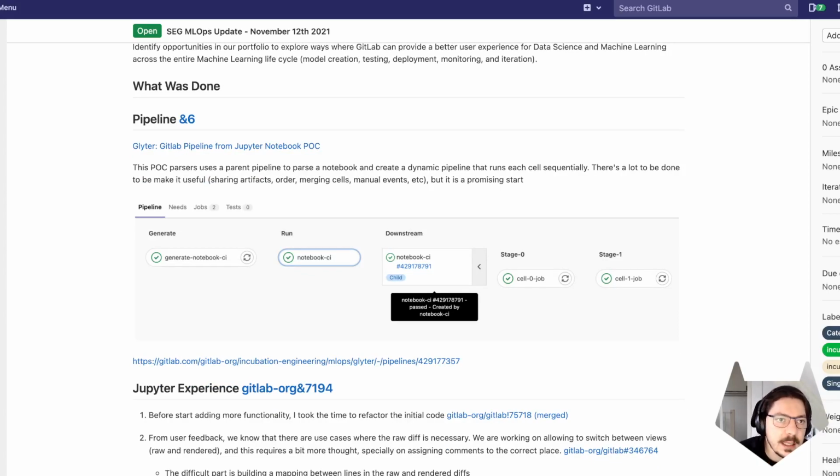Starting with Glitter. What is Glitter? Glitter is GitLab plus Jupyter. A very common workflow in data science is the data scientist goes and creates the model in the Jupyter notebook and does everything on the Jupyter notebook, and then wants to put that model into production.